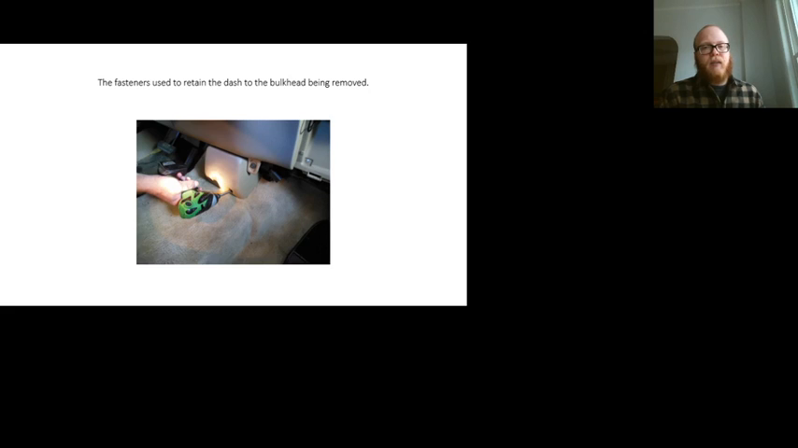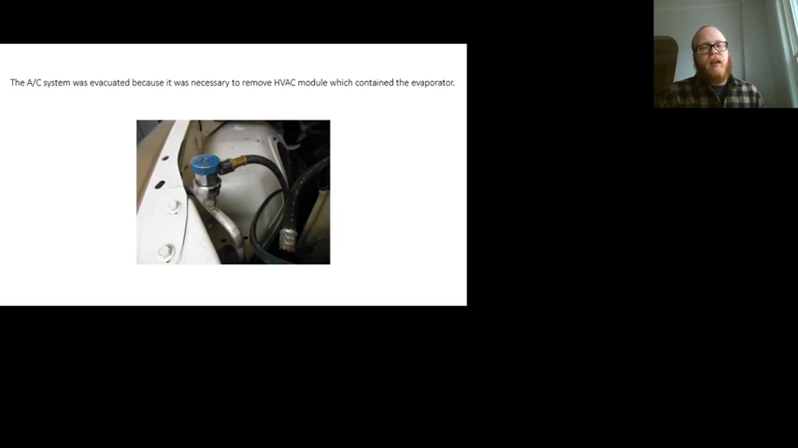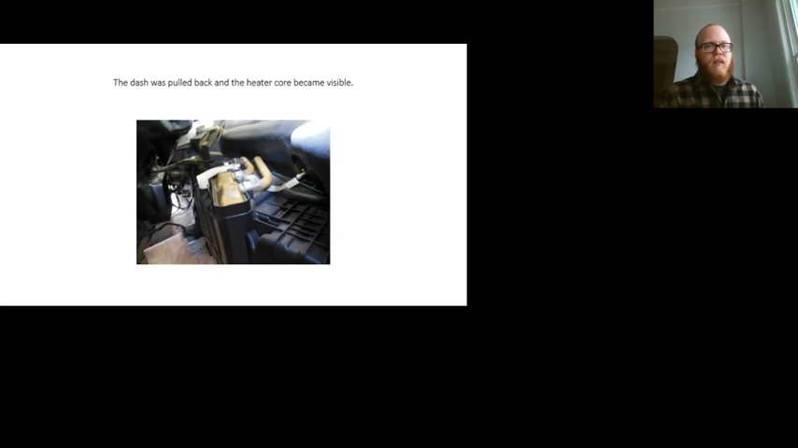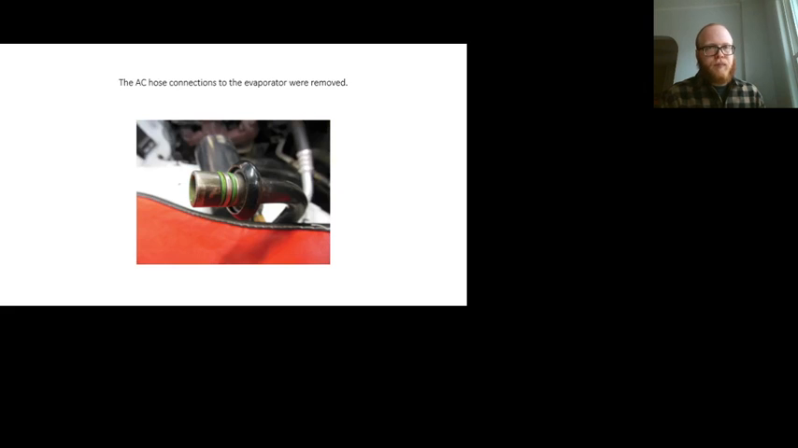So the whole dash comes out. The AC refrigerant needs to be recovered because when we pull the air distribution box out of the vehicle, the evaporator's coming with it. So we want to make sure that there's no refrigerant in there, because that'll cause a really big issue. We pull back, you can see the heater core.